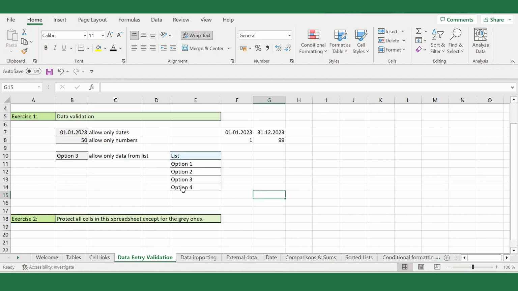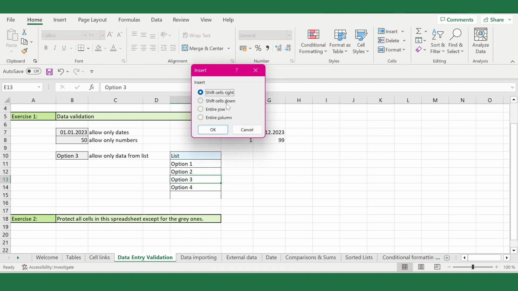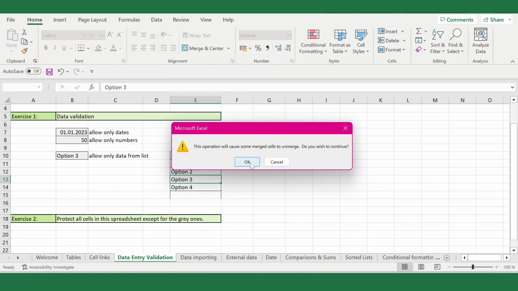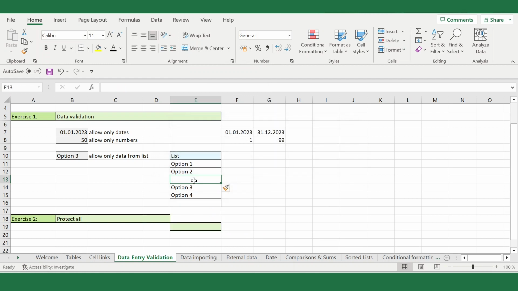One thing to pay attention to is that if you wish to add another option, this will not automatically appear in the drop-down list. So you would either have to go back to the data validation criteria window and select this as the new source, or if your options don't necessarily have to be in a consecutive order, you could insert a cell in the middle of the list. Let's call this option 2A. And this will then automatically be added to your drop-down menu.